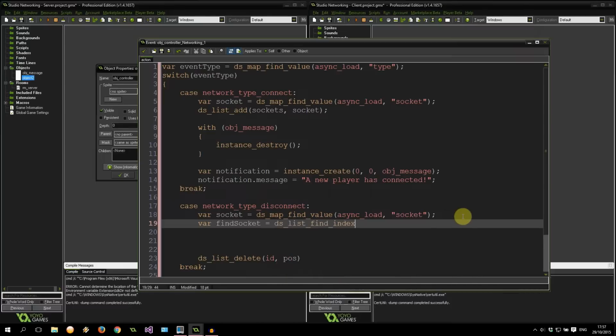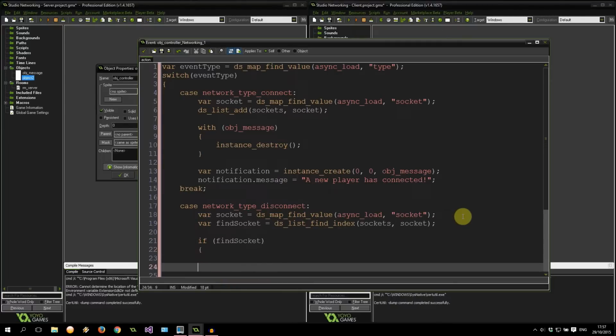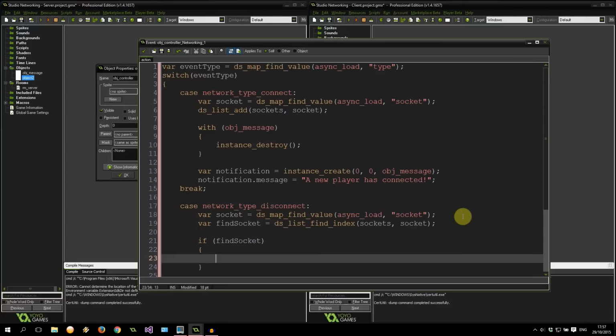Let's find index. Where do we want to look? Well, in the sockets collection. What do we want to look for? Socket. We want to first make sure that we're actually getting something back. For some reason, if the player disconnecting doesn't exist, we don't want to be destroying someone else, because obviously something horrible has gone wrong. We don't want to make it worse.